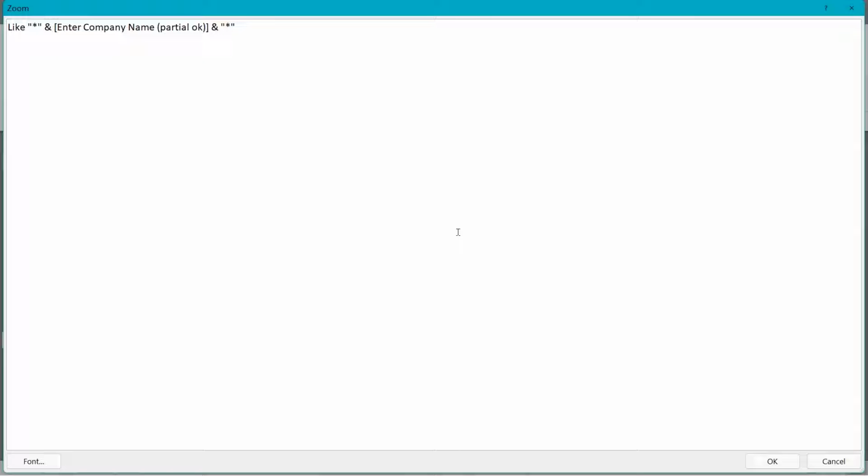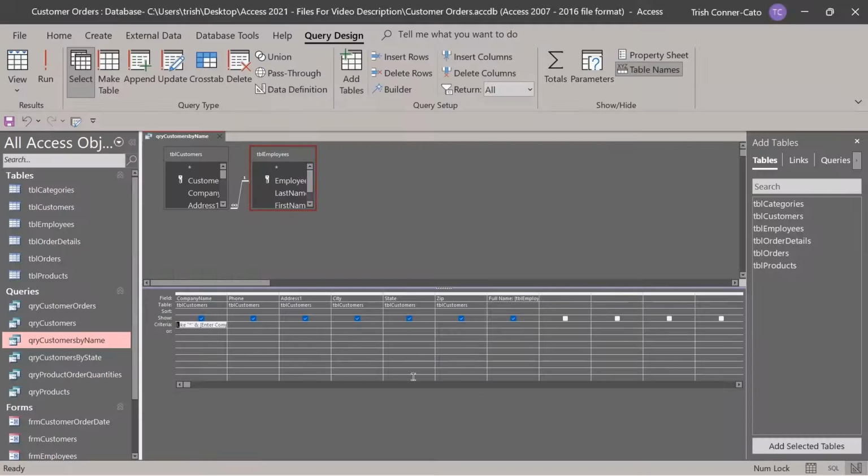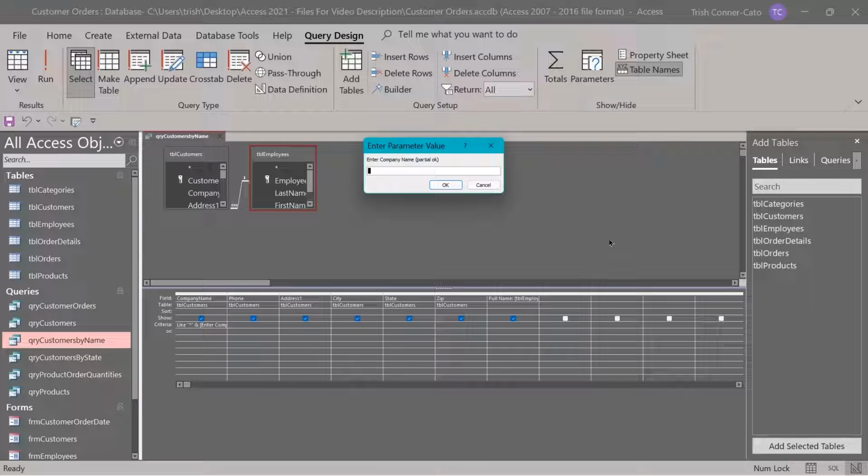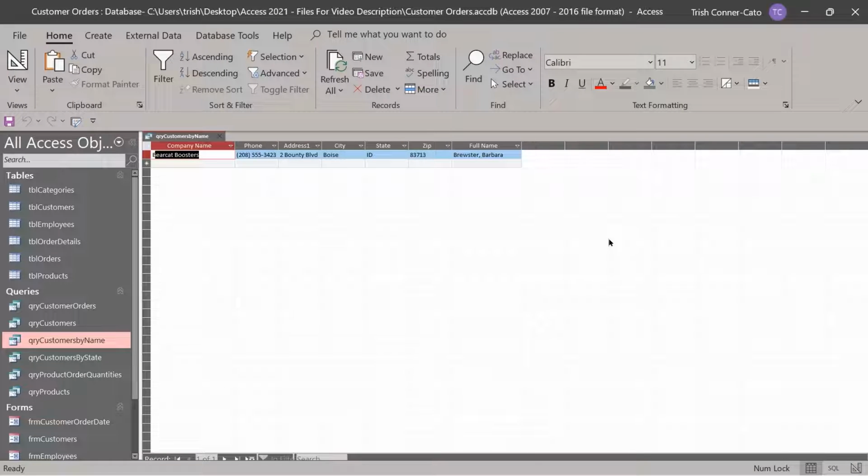So the asterisk is any number of characters. So if they enter part of a company name and there's more ahead of it, it will capture that. If there's more after whatever they enter, it will capture that as well. So in the bottom right corner of my Zoom screen, I'm going to do OK. And let's go ahead and run this. So we get our prompt, Enter company name, partial OK. And we're going to just type in Bearcat and press enter. So it shows me the record for that company.